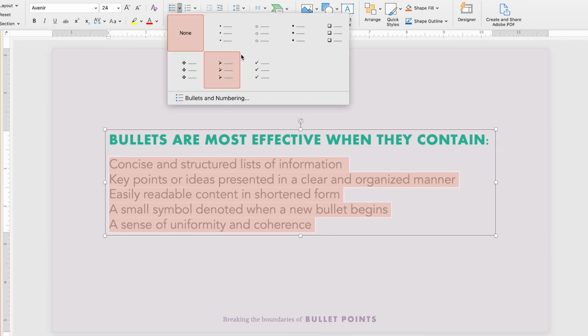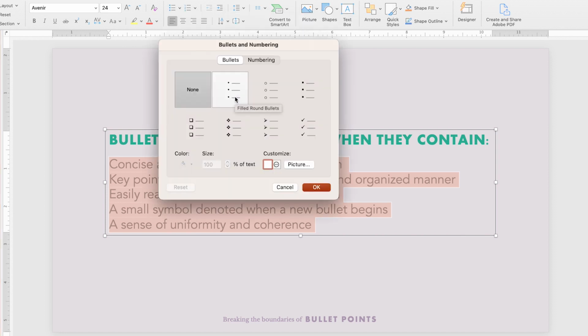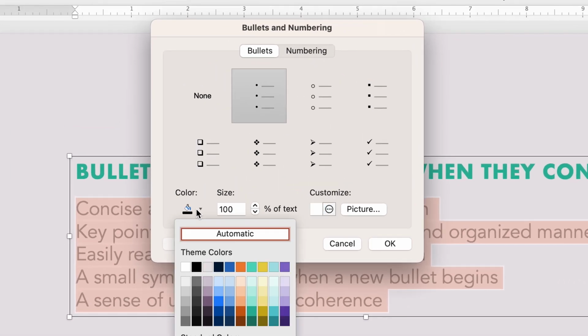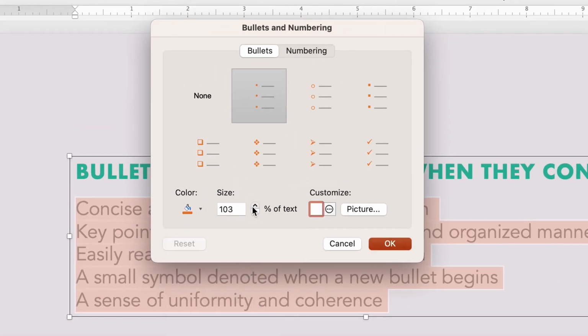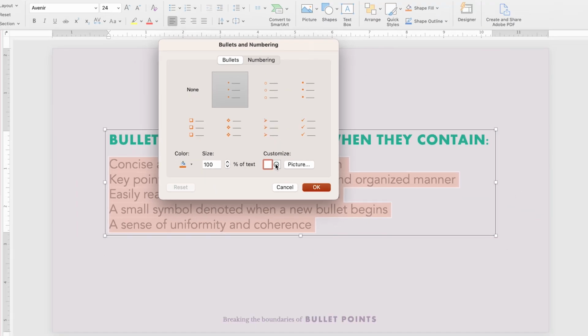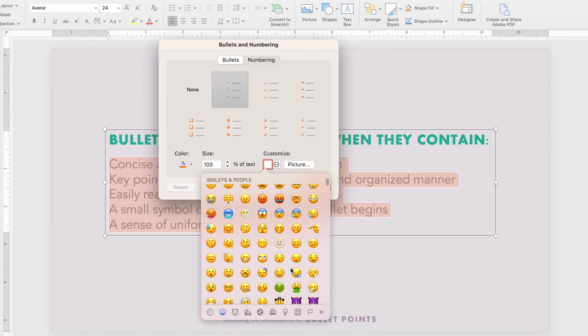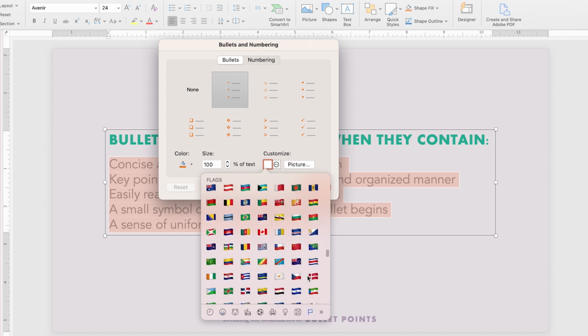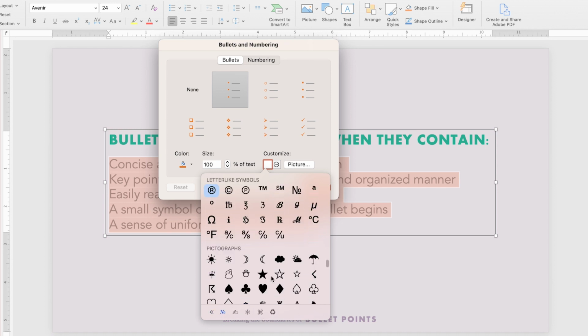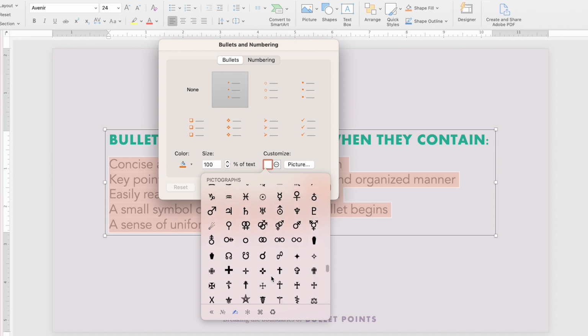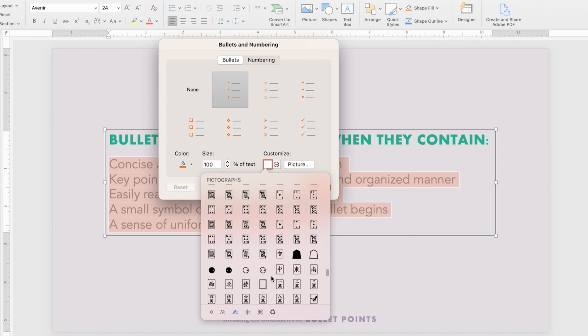There are several bullet styles you can choose from standard round to square to check marks. You can even customize your own. To do that, click on Bullets and Numbering and a panel pops up. I can select my bullet points and change the color or size, or even pick a custom bullet. Here you have a ton to choose from, including emojis, flags, which can be very useful depending on the content, along with a myriad of other symbols and shapes, some more handy than others.